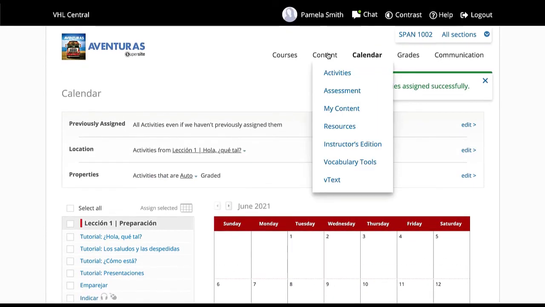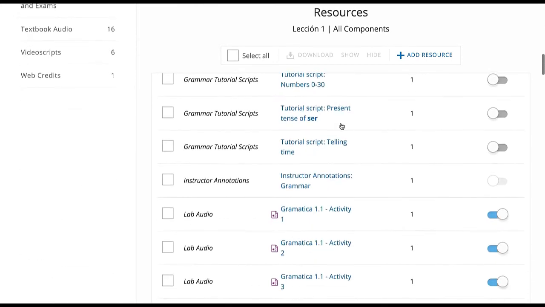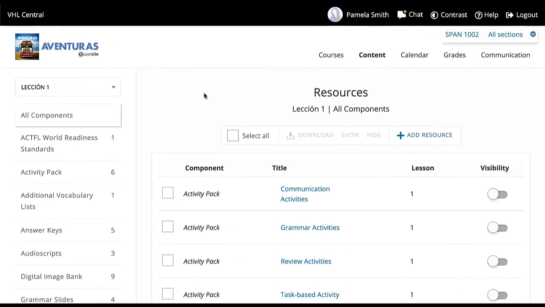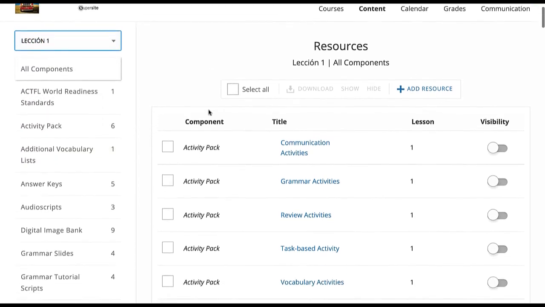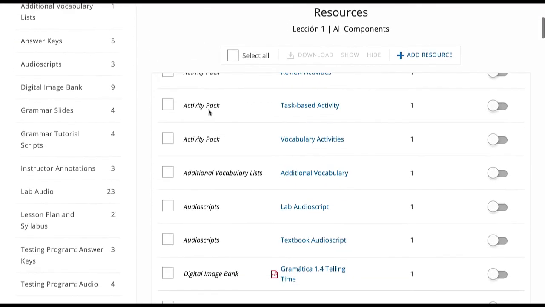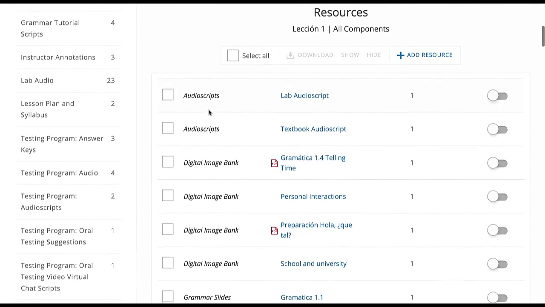Okay, so let's take a look at resources. Underneath our content menu, we're going to select resources. And as you can see, there are tons of these too. There are a couple of ways you can browse. You can browse by lesson, so I can see absolutely everything that's available for lesson 1, including an activity pack. And again, this will be dependent upon the program that you are using.